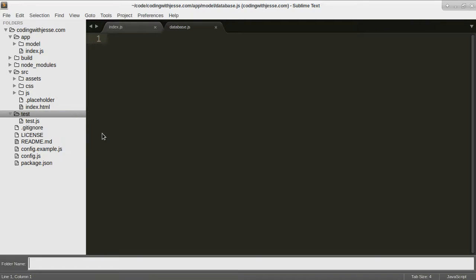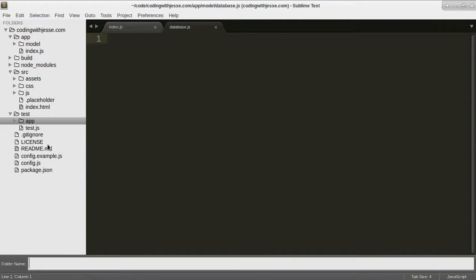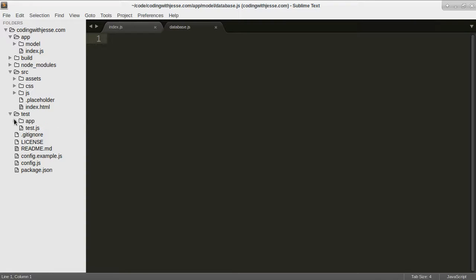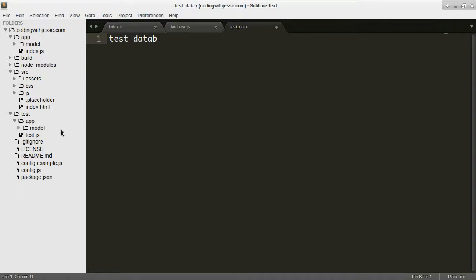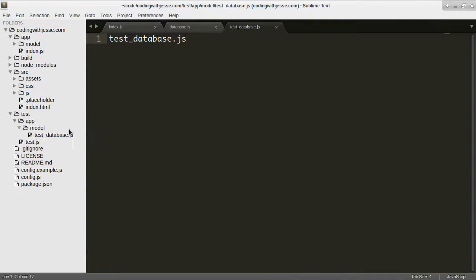I'm going to mirror the same structure. So I'll make an app folder inside test, I'll make a model folder inside app, and I will make a database test file. Let's call it test_database.js. I could just call it database.js, but if I have two of them open, it's going to be easier to look at my tabs and figure out which is which.